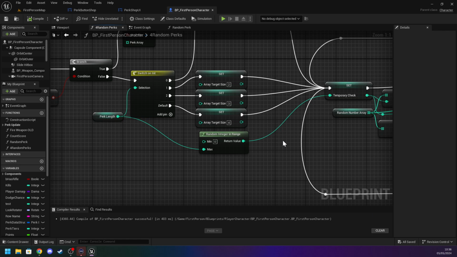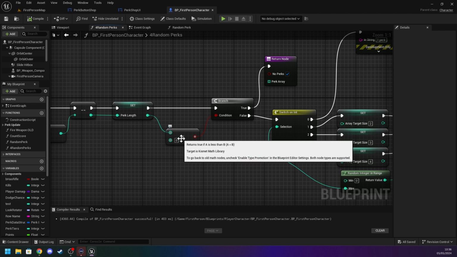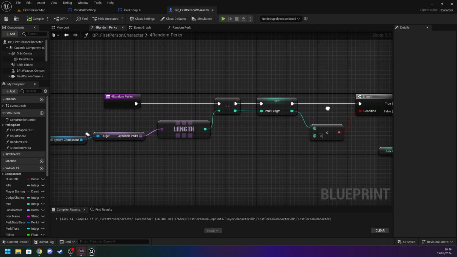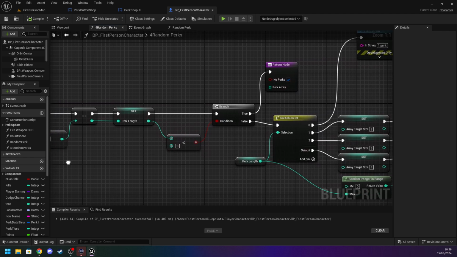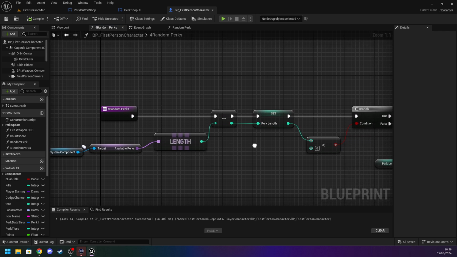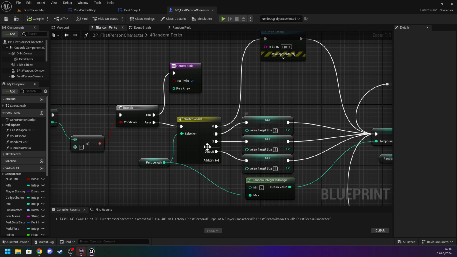Wait. Wait. If perk length is... If A is less than B... But it can't be less than... Wait. Can it? No, because... Oh yeah, I did do decrement, so it should be able to be. Because 0 is 1 perk, 1 is 2, 2 is 3, and anything else should be 4.